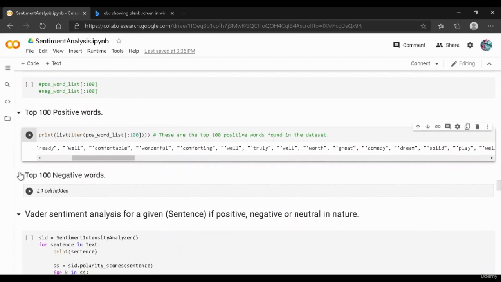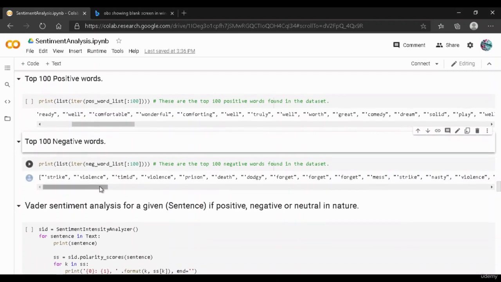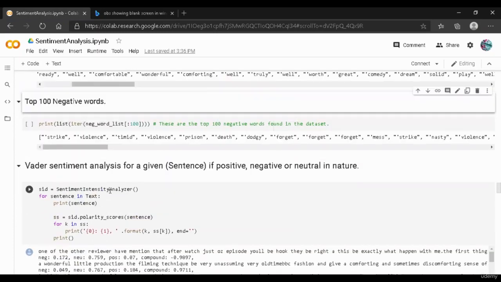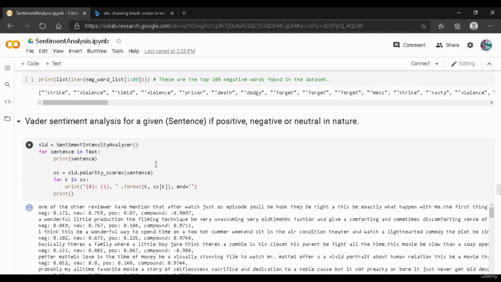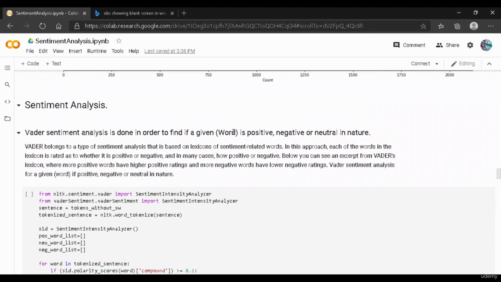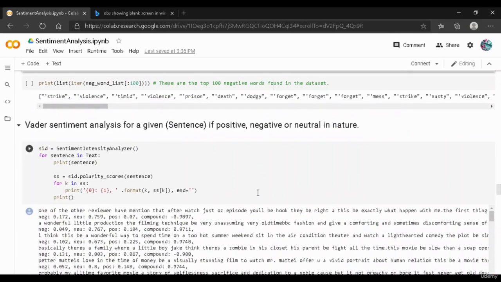But when it comes to negative words, we have printed the top 100 negative words. And as you can see, we have violence, timid, prison, death, and we have successfully created the top 100 positive words and top negative words over here. The previous sentiment analysis was based on a word. Now we do the same thing, but on a sentence.